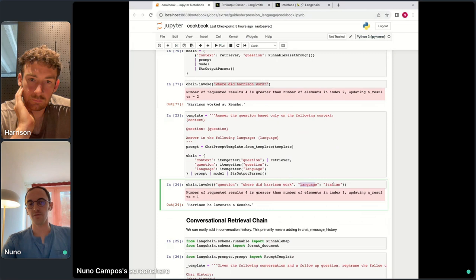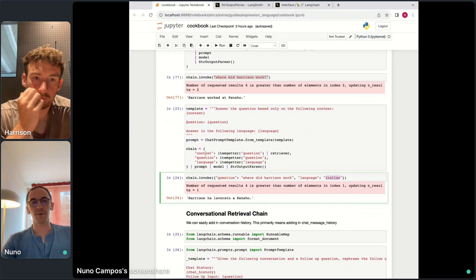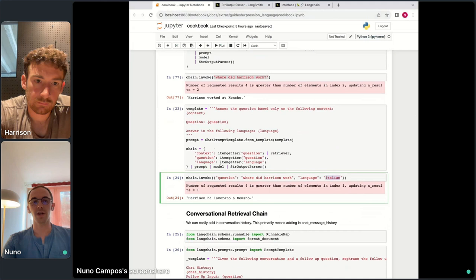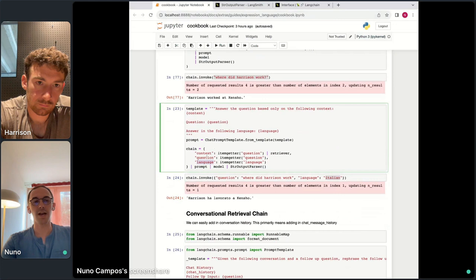So this looks similar to the above. The difference is that now, out of the input, we want to get the key language and keep it with the name language. We want to get the key question and keep it with the key called question, and then we want to get the context out of the retriever, passing the question into it. And then we pipe that into the prompt, and we pipe that into the model, and we pipe that into the string output parser. And if we run that.